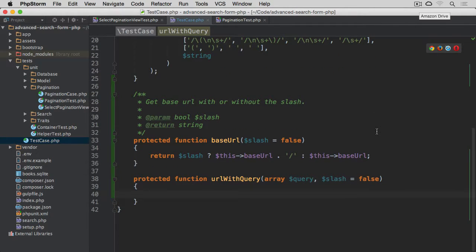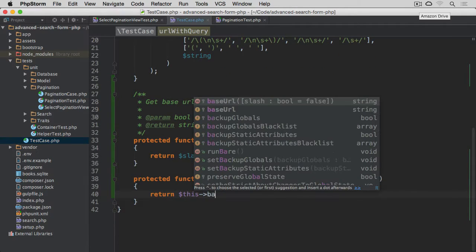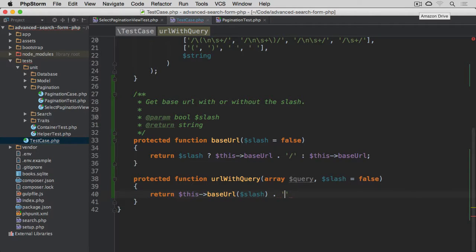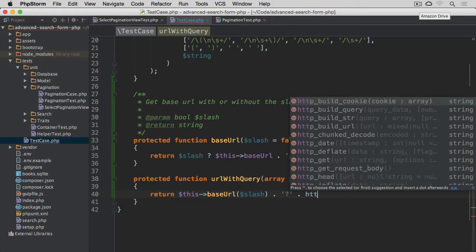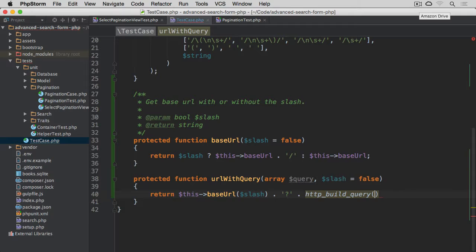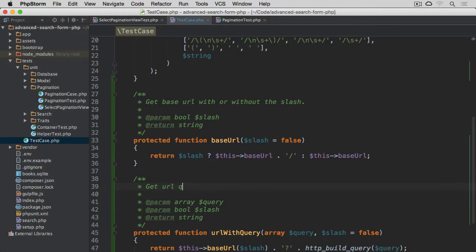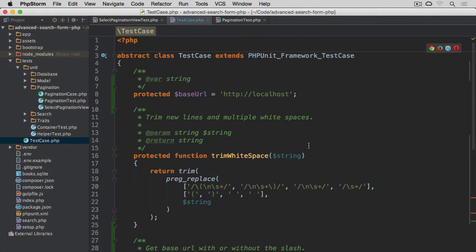And if I scroll up a little bit, and here I'm going to return this baseUrl. We pass the slash through as an argument, and then we concatenate it with the question mark and http_build_query function when we are passing our query. And if you want to check obviously what this http_build_query function does, please visit php.net. It basically converts array to the query string for the URL. So that's our urlWithQuery. If we now add some doc blocks as well here, get URL with the query string. Okay, and we can now save this test case and close it.